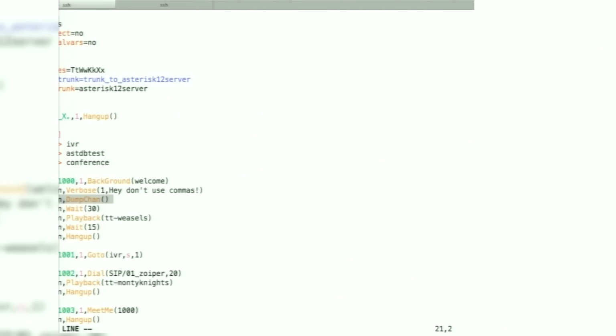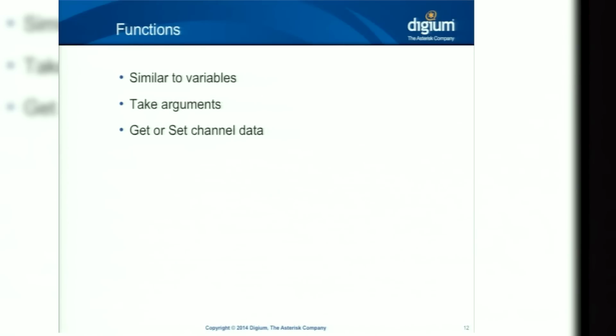All right. Come on, PowerPoint. All right. So there's a little bit of extra debugging there. For functions, functions in the dial plan are very similar to variables. They can be, in some cases, set, but almost always you can use them to get information about a channel. So to set or get info on a channel is the book definition there for a dial plan function.